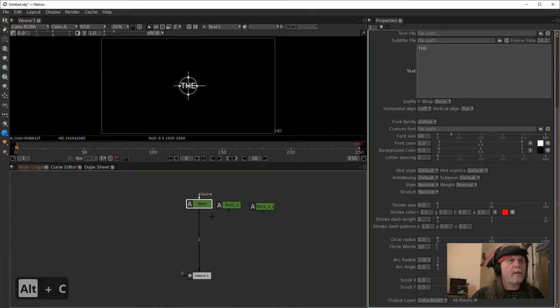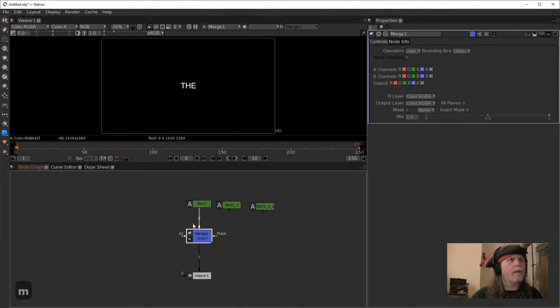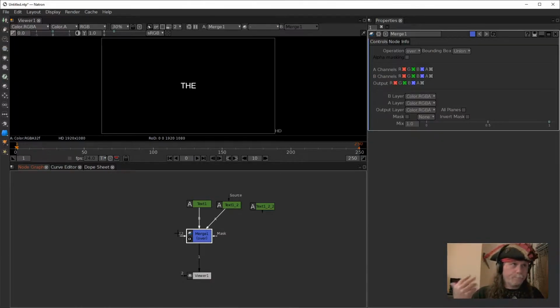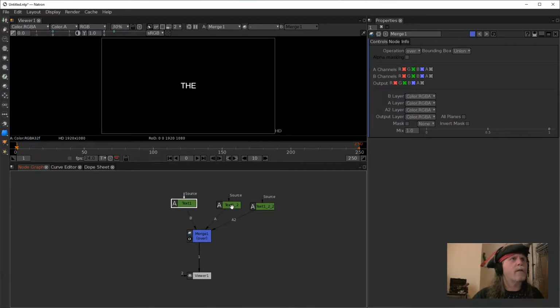And then we sit there and we say, okay, well, I need to merge one over the other. And one of the nice things in Natron is a single merge node. Unlike a lot of programs, one merge node can merge as many text nodes as we want. So we can merge these text nodes. Okay, so we have all three. They're all saying the exact same thing.